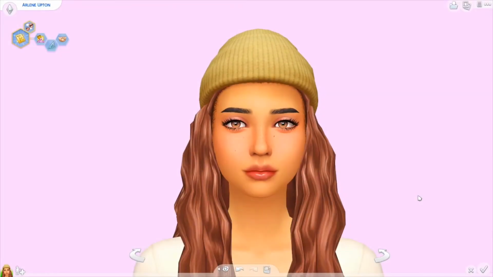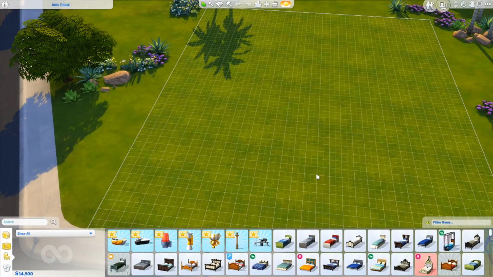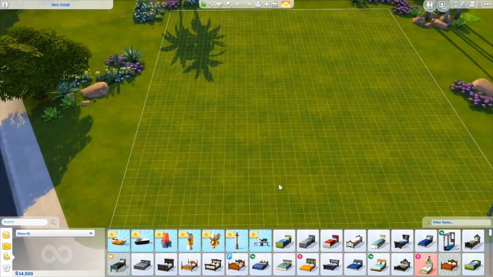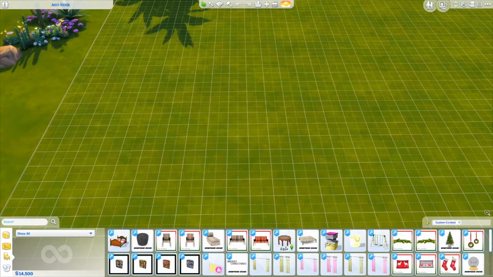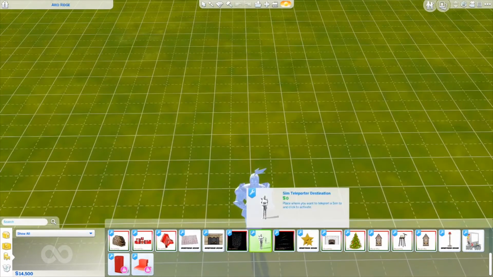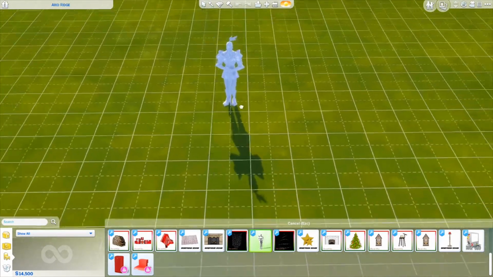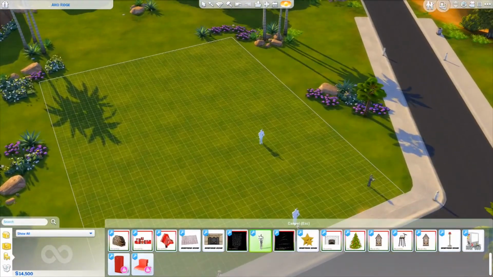Okay, so I went ahead and created this sim really quick, and so I'm going to go ahead and just jump on a lot and show you how to use the Pose Player. Okay, so I am at the lot right now, and what you're going to do is go ahead and go into custom content, and then you'll have downloaded the Teleport Any Sim, and you're just going to go ahead and place it wherever you want. I'm just going to go place it right there.